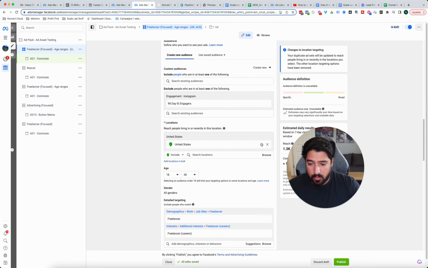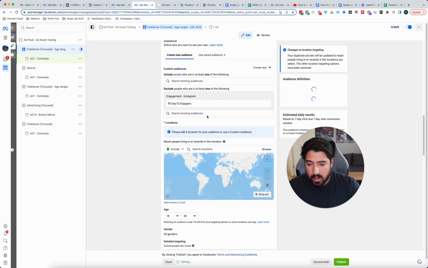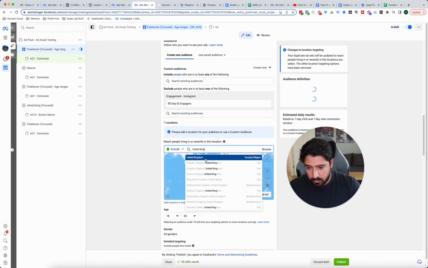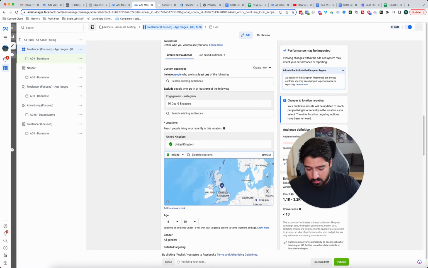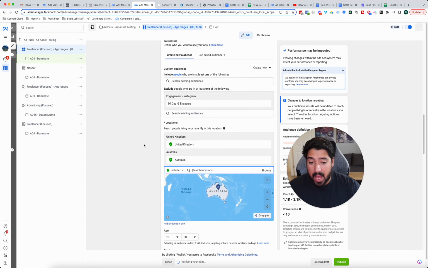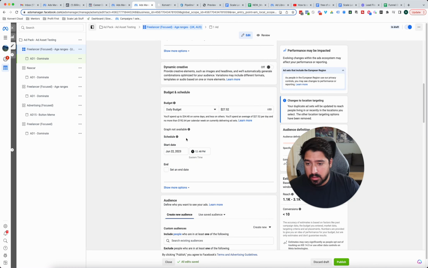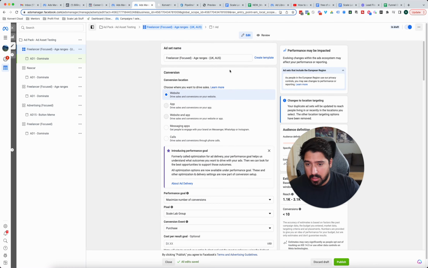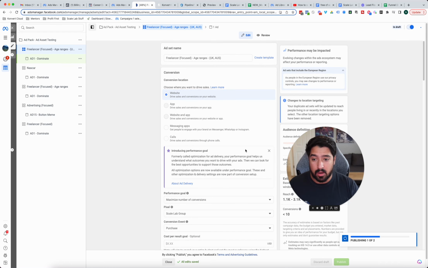For example, I'm doing US on this one. Let's go ahead and add in Canada. Let's just add in United Kingdom and Australia. And that'll be one batch that I'm going to test out, right? From there, I'll keep that budget the same. I like that. And publish it. And we're going to do the exact same thing, but for Canada.